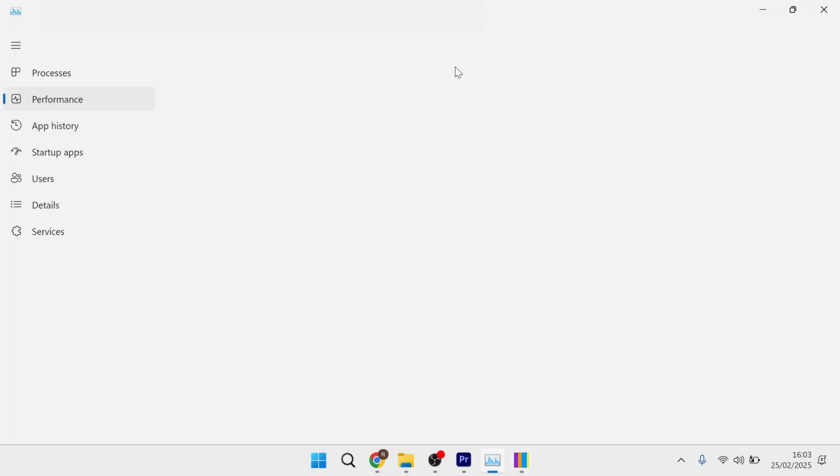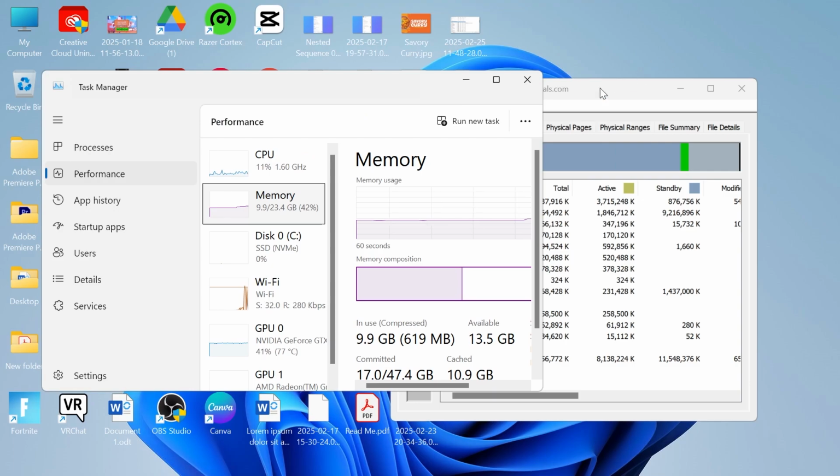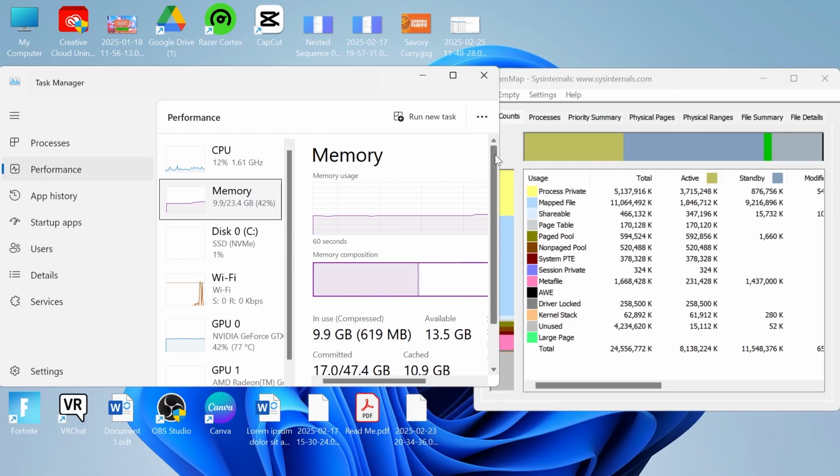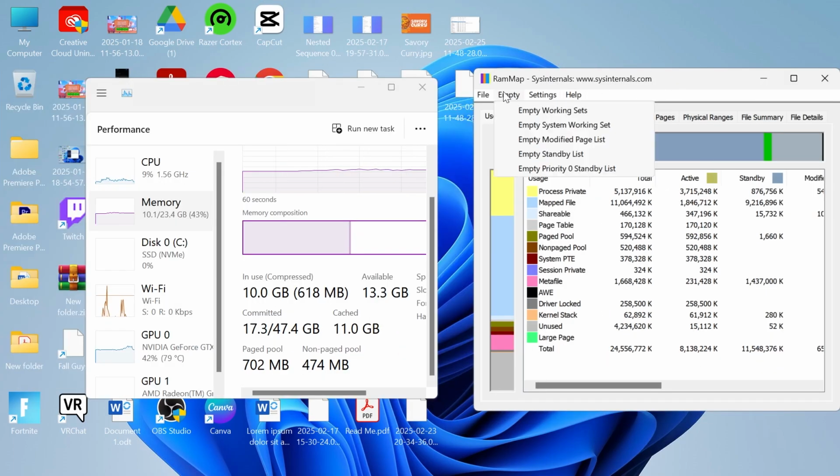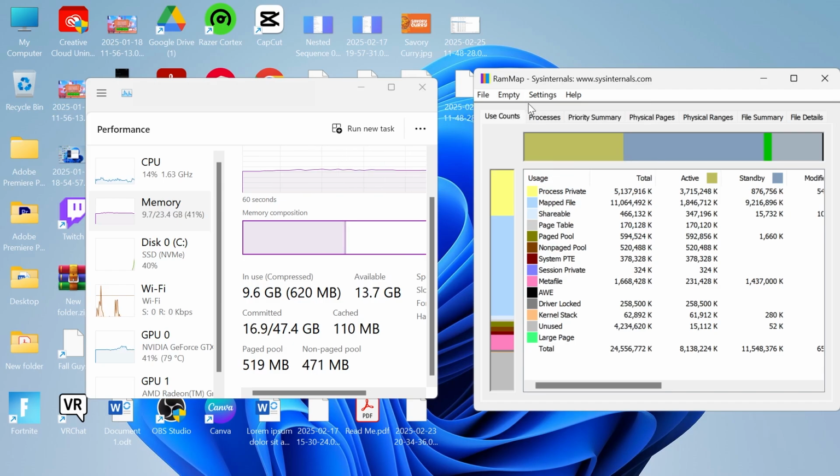So if I bring up the Task Manager window and just put both of these side by side like so. If I come over to this tool and click on Empty in the top navigation and select Empty Standby List, you can see now our cache from the Task Manager window is going to go all the way down to 100 megabytes, which is obviously a dramatic difference.